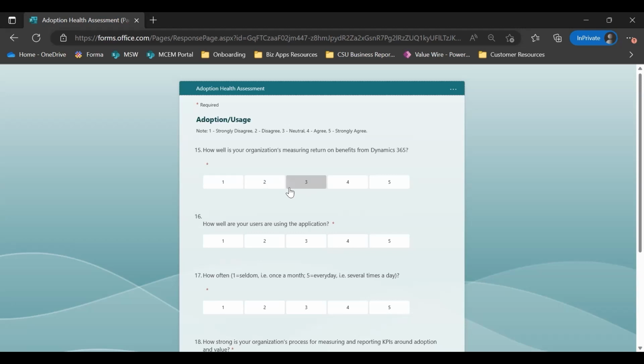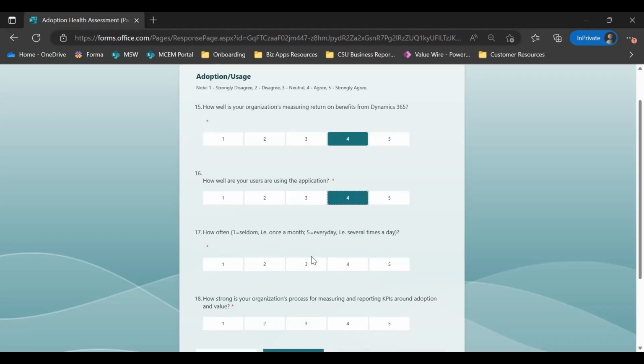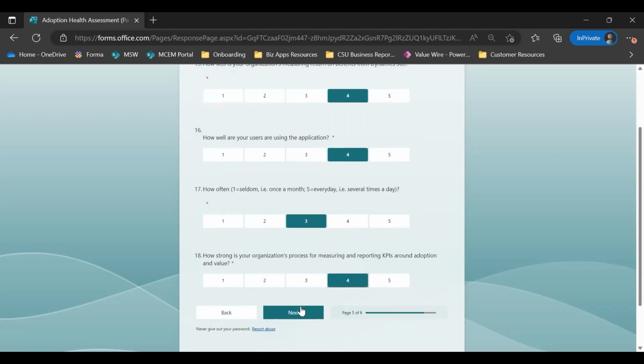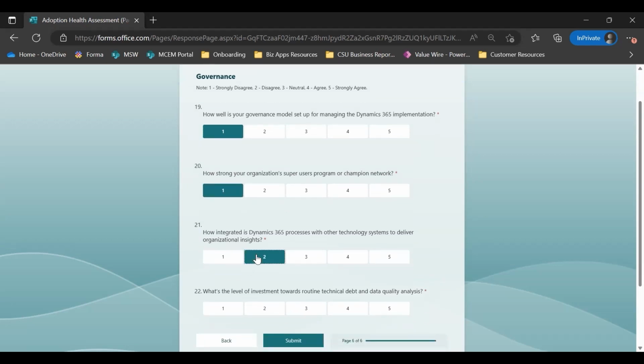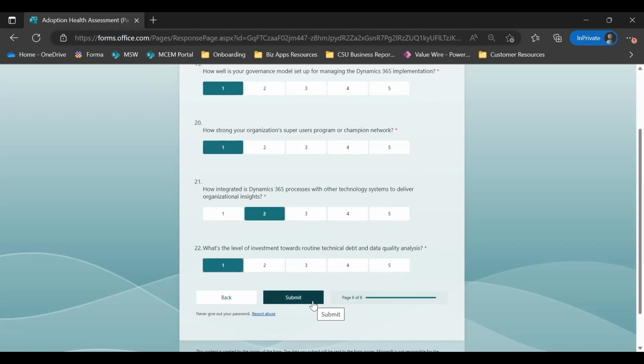And for adoption, I'm going to go ahead and say we're also on the higher end. And lastly, for governance, I'm going to give our test user some low scores, just so you can see the variation there.